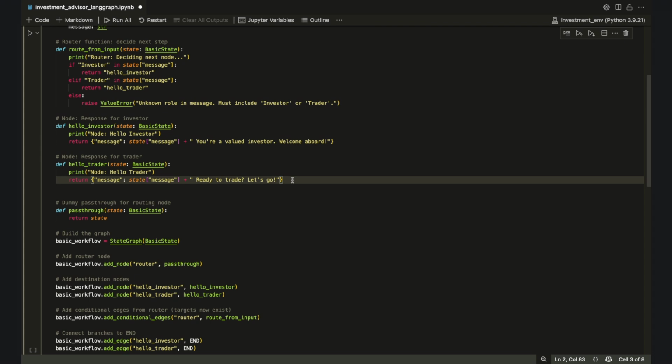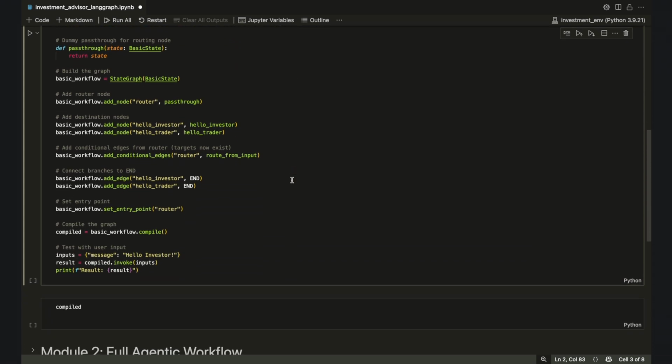These are basic examples, but the structure is powerful. Every node takes in the current state, does something useful, and passes along an updated version. Next, we'll create a simple pass-through node, which doesn't modify the state. It just returns it as is. This is useful when we want to use a node as a router without doing any processing in that step.